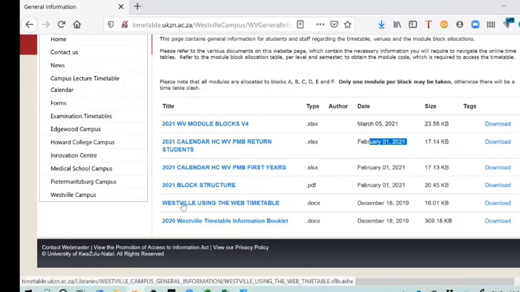This document, Westville Using the Web Timetable, outlines what I just showed you on the timetable website. And finally, the Westville Timetable Information Booklet will give you a lot more information about timetabling and the timetable system.